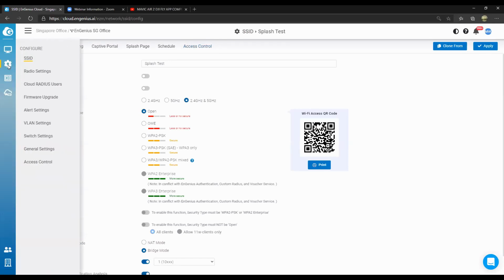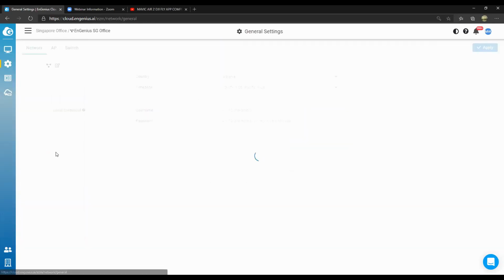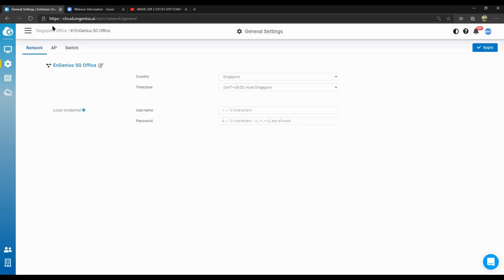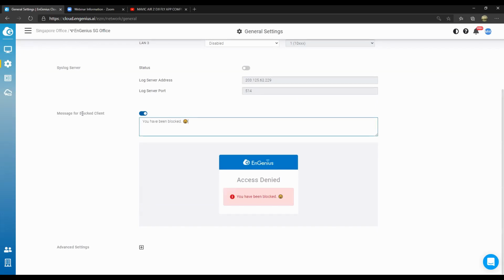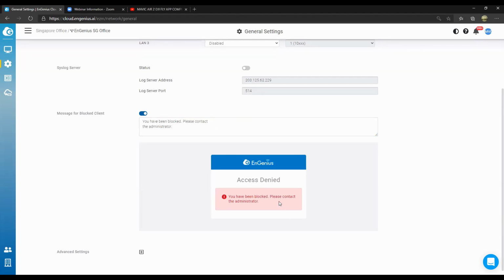Back to configure, when you go to general settings, this is where you can edit your blocked message. When you go to access point, below here, this is where you can customize the message. For example, you have been blocked, please contact admin or something. So at least the person knows that he has been blocked, and that he needs to call admin for attention to check why he has been blocked from the system.